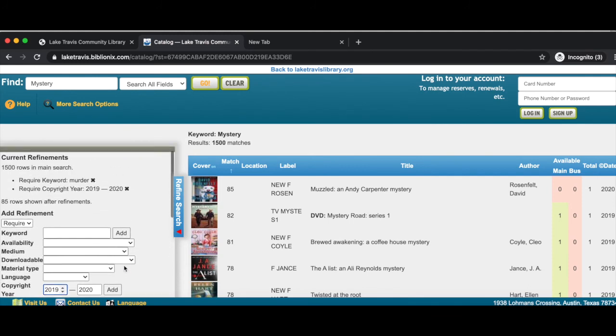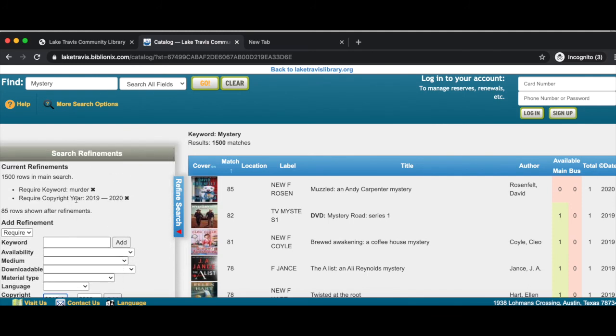If you add a search refinement, such as the year, and then later decide you would like to remove it, simply click on the black X to remove that limit from your search results.